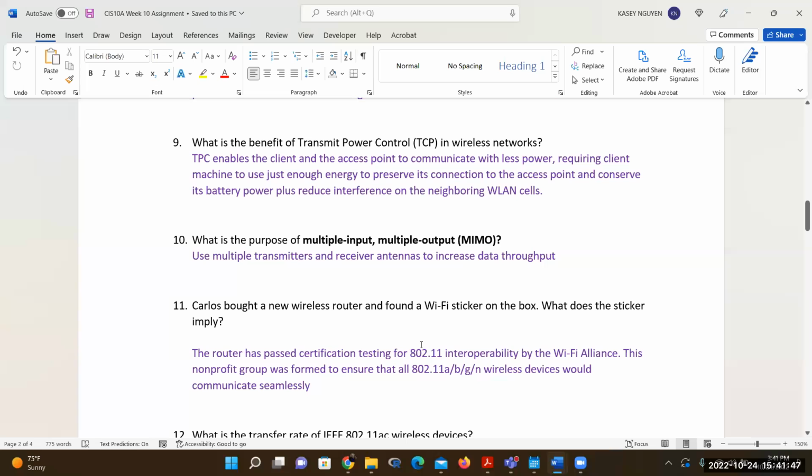Now let's touch on the testing of your 802.11, and this is from the Wi-Fi Alliance. For number 11, it says, Carlos bought a new wireless router and found the Wi-Fi sticker on the box. What does the sticker imply? Not all wireless devices have this sticker. Like I said, not all of them have been through testing, but they can be sold in the market. So that means that particular router has passed certification for 802.11 interoperability with the Wi-Fi Alliance.